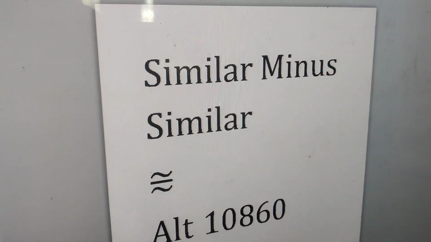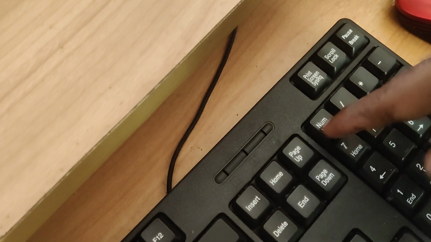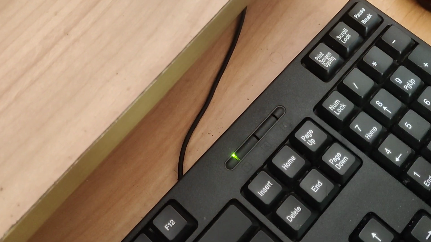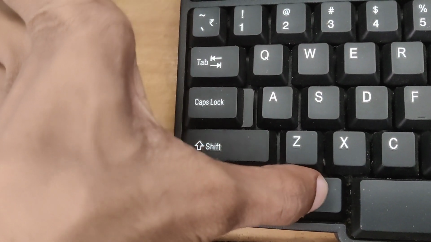For this you must first open your Microsoft Word, and after that go to your computer keyboard. If the number key is off, you must turn on the number lock. I can see the Alt key on the left side of the space bar. You must press and hold this Alt key. Do not remove your finger from this Alt key.